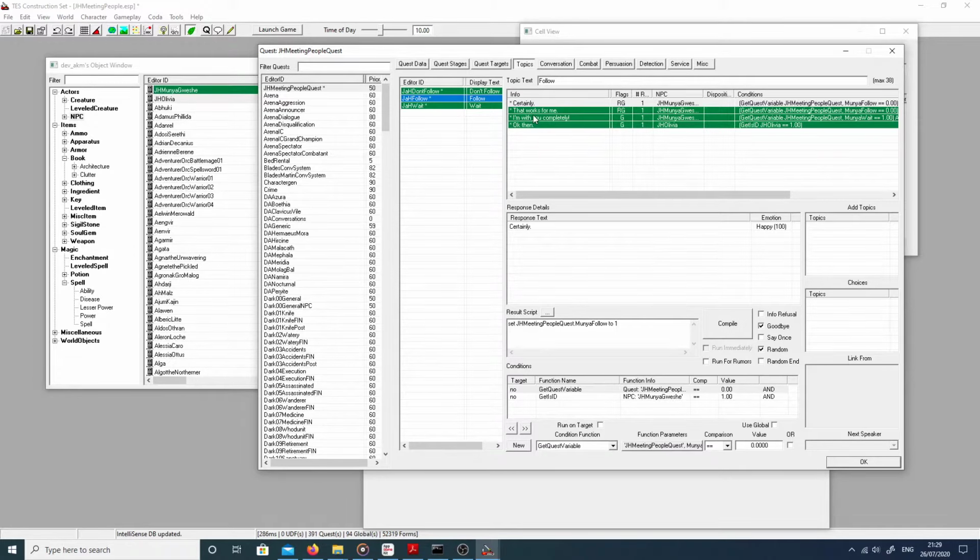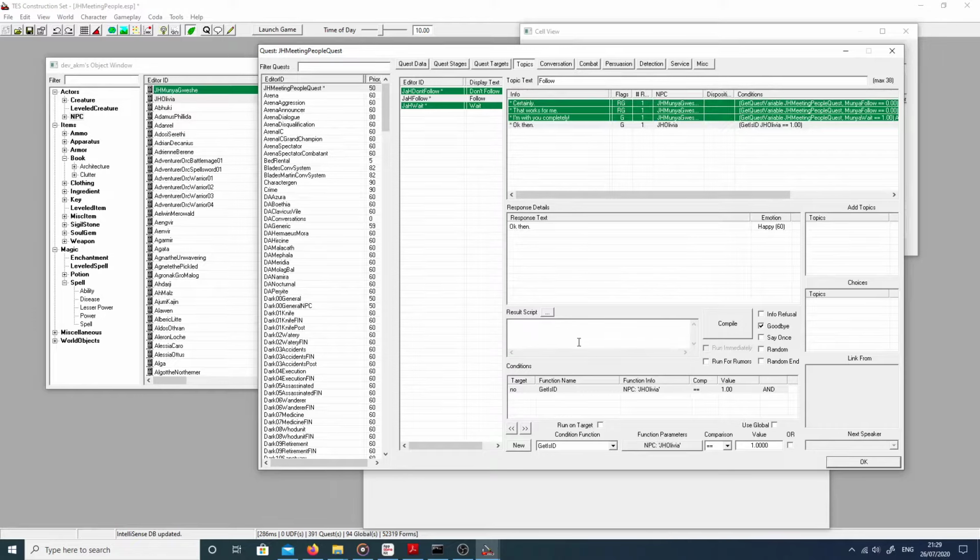Now what we have to do, so when we ask her to follow us, we want it so that she follows us, right? So how do we do that? We've created the script with the topic, adding the topic, and we've made it so the variable exists. But we are for like an on switch.